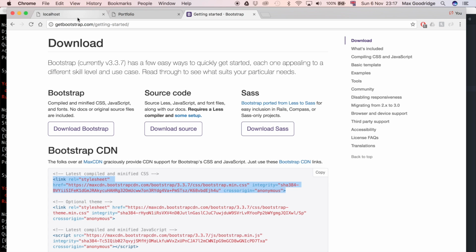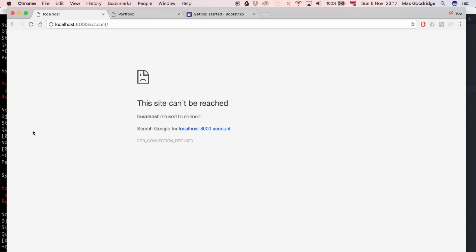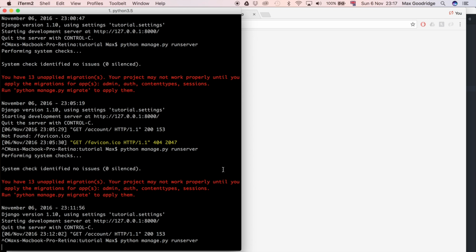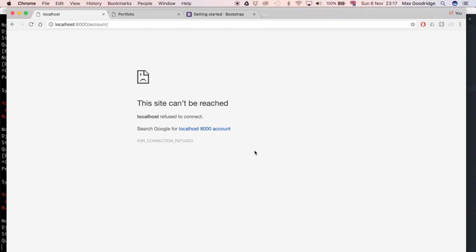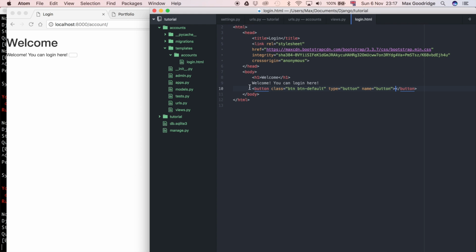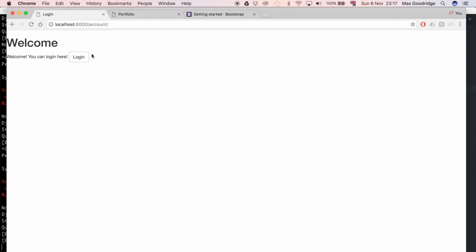Let's go and see. I need to run my development server first, so python manage.py runserver. I told you to get pretty used to this. Now the server's running, so let's refresh, and you can see we've got a Bootstrap button, and it's a little bit small at the moment because we haven't put any text in it. So in between these two button tags I'm just going to say login, so that could be a login button for example, and there is the default Bootstrap button.